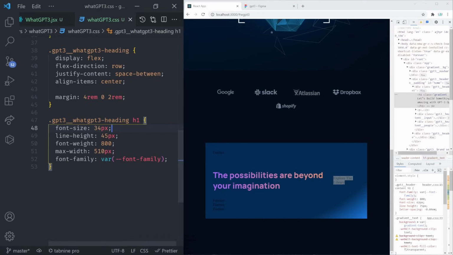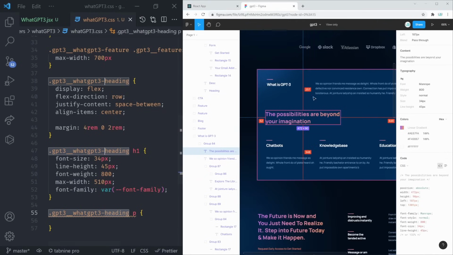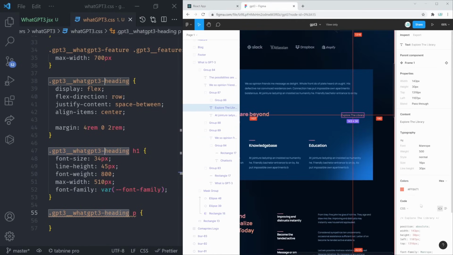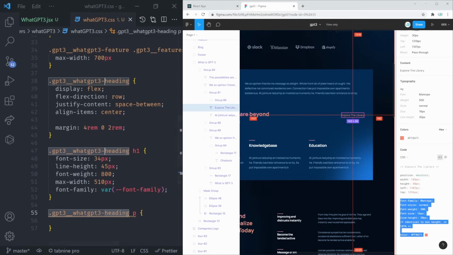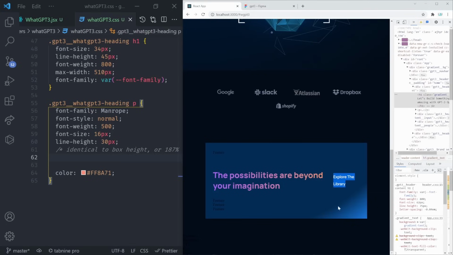We can do that by basically copying this title, pasting it below, and now we want to modify the p tag inside of the heading. Again, we can go here, click explore the library, and copy most of the styles. We can simply paste them here. This is immediately looking a lot better, but let's see if we have to make some modifications.